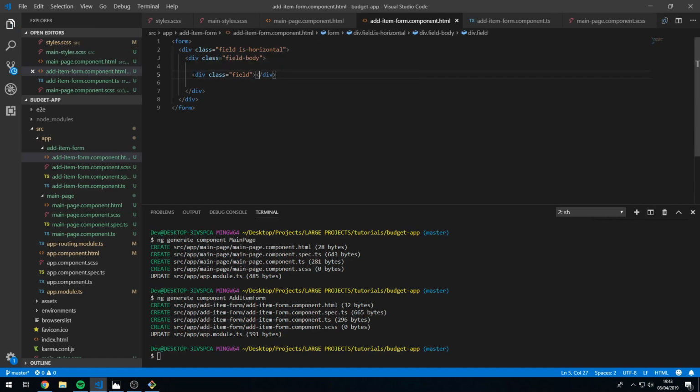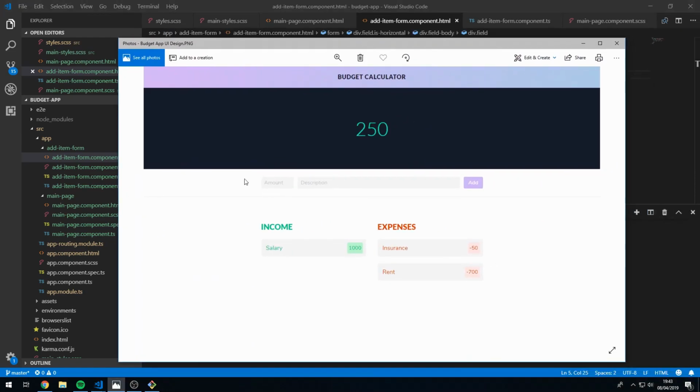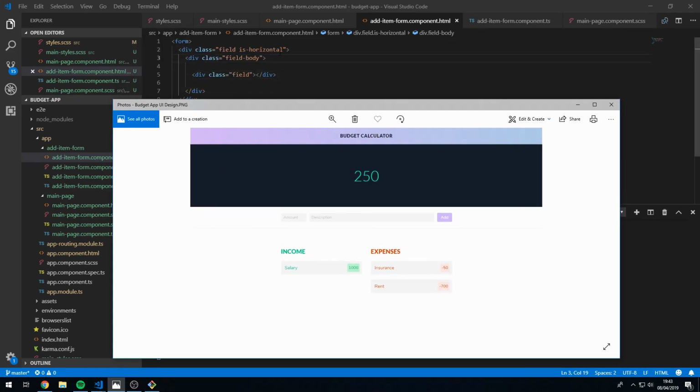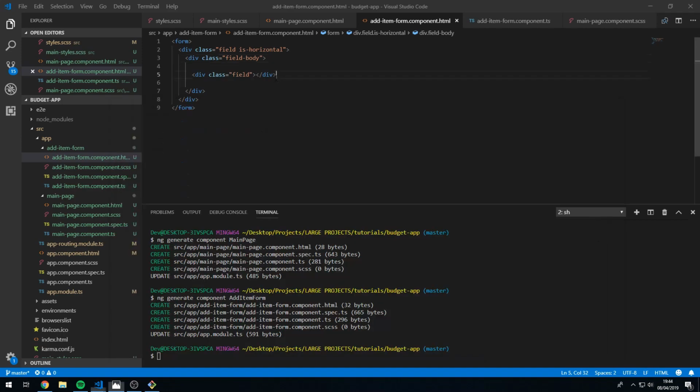And so here we have the class of field, and this will be the field for the number amount. This field here that we are defining is the container, basically. And then we have the field body, which is the container of these child field items, which will be this input here, and this button here. And we are now creating the first field, which is the amount box here. So let's create that now.